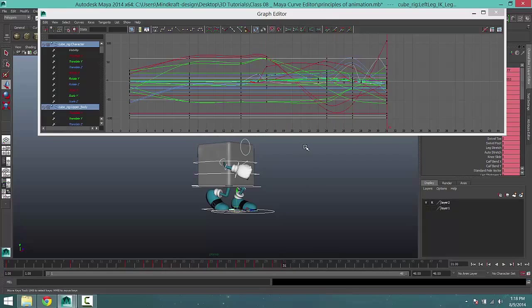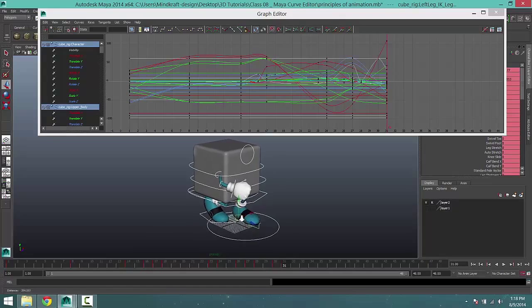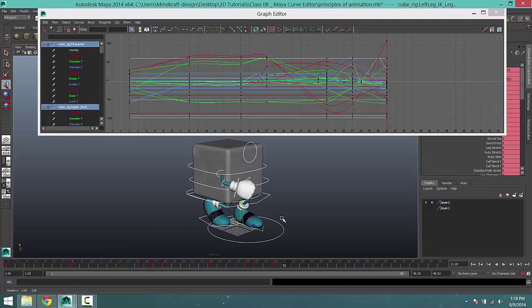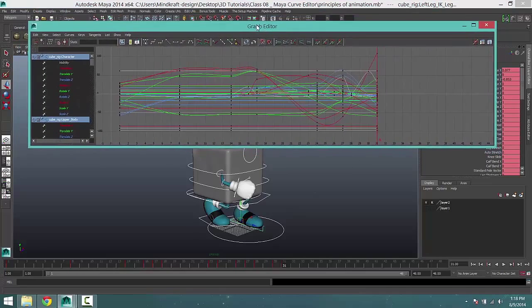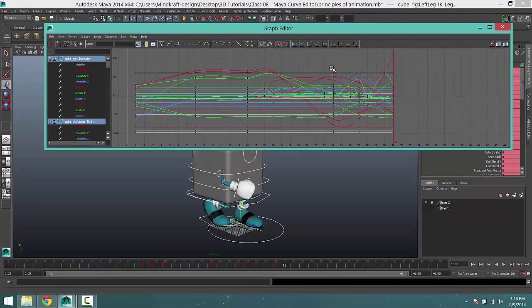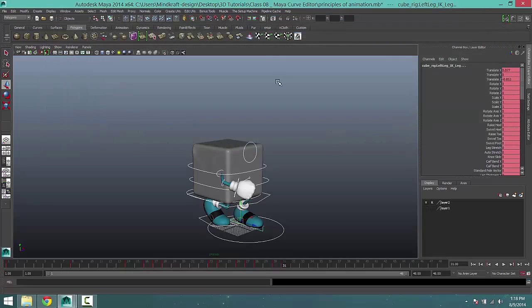Alright, so when you start off with this, this can be a bit confusing, but what you need to do is drill down. By doing that, you want to start selecting controls separately, and working on them separately. Now, this is a separate window, and that can block out your scene. So sometimes you want to be able to see everything at once. So I close this.